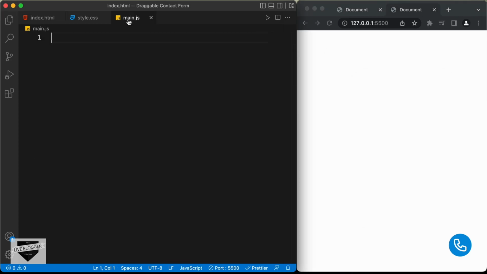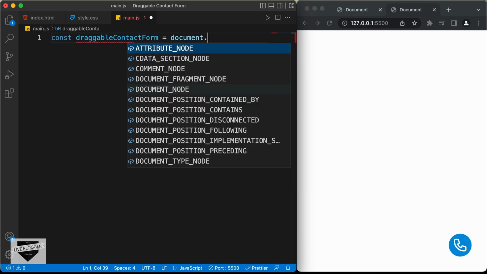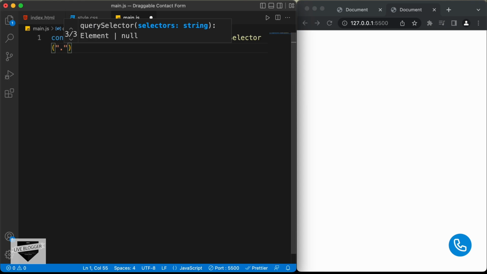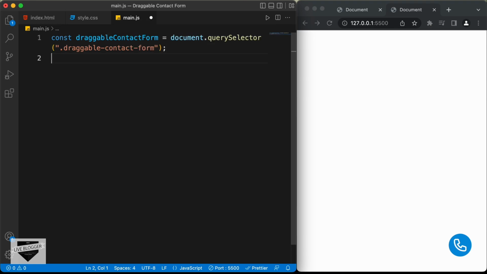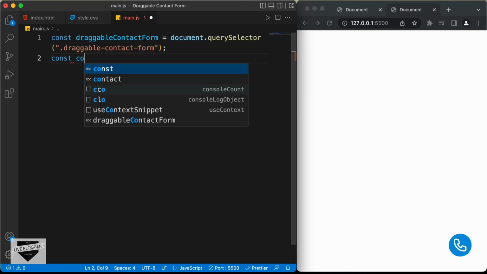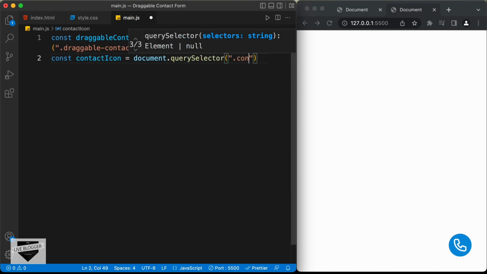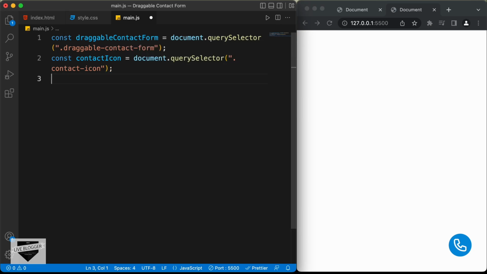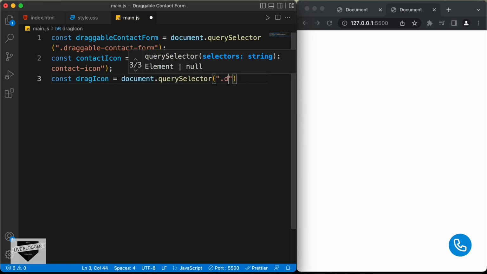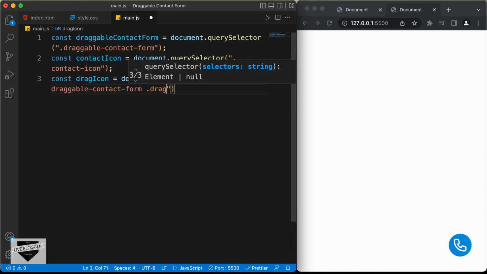So let's go to our JavaScript file and let's type const draggable contact form equals document.querySelector, and we have a division with the class of draggable contact form. And the next thing we will reference is the contact icon. So let's type const contact icon equals document.querySelector contact icon. And the last thing we will reference is the drag icon. So let's type const drag icon equals document.querySelector draggable contact form drag icon.